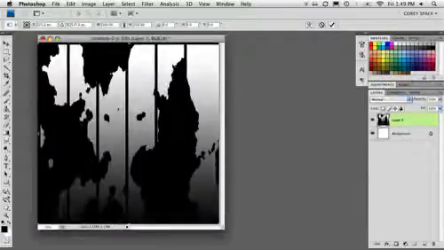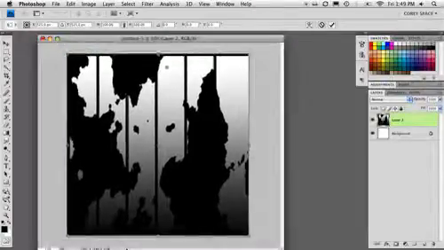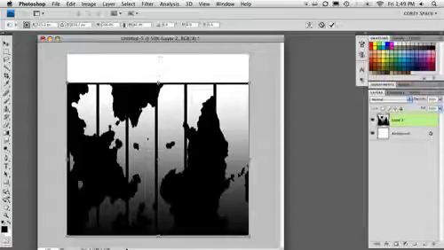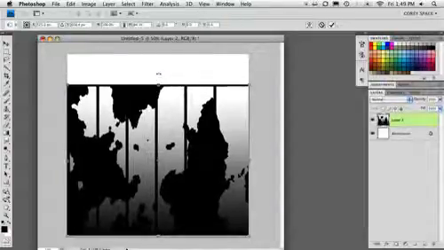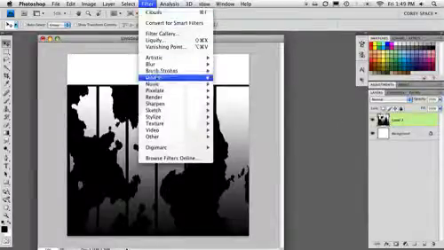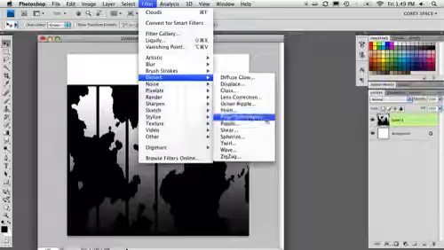Up here in the very top, we're going to grab this middle handle and just push it down a little bit. So it's giving me a gap of space in here. And that'll make sense while we're doing that in just a moment. So we'll make that gap and press Enter. Now, we're going to go into the Filter menu and go to Distort and choose Polar Coordinates.